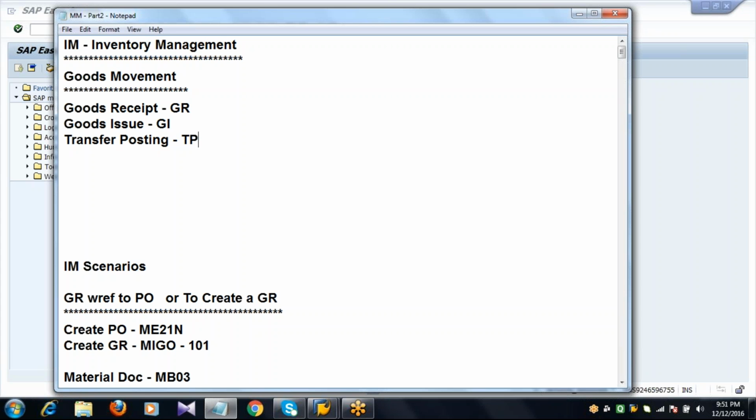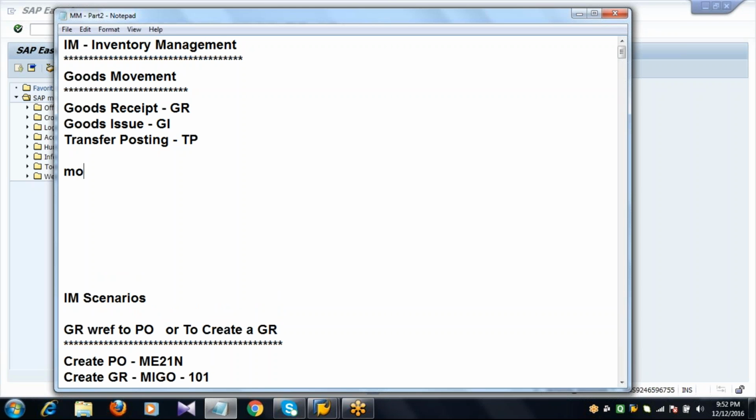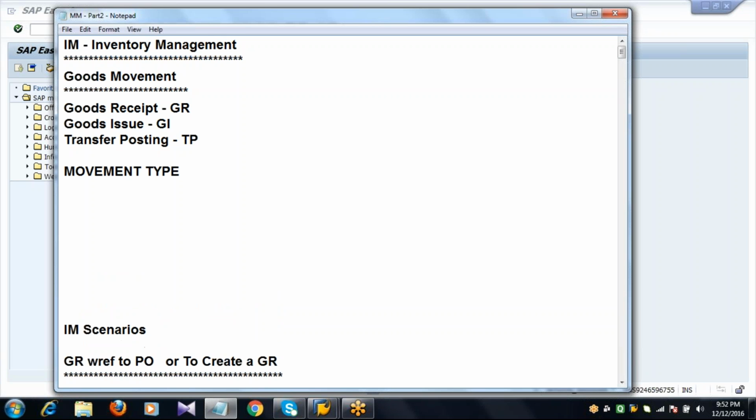It is further classified into 4 categories. So these are the 3 types of goods movement that take place in inventory management. To perform all these functionalities, there is an important control parameter that plays a major role. What is that? That is called movement type.